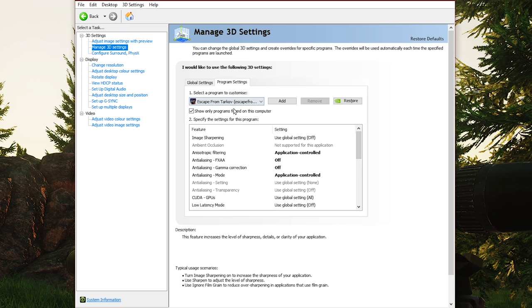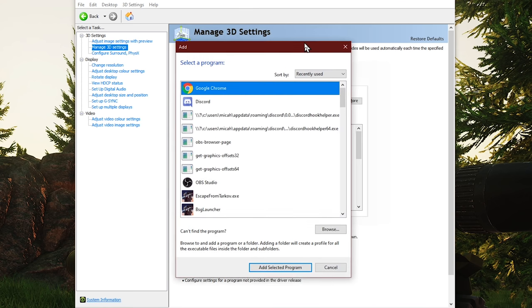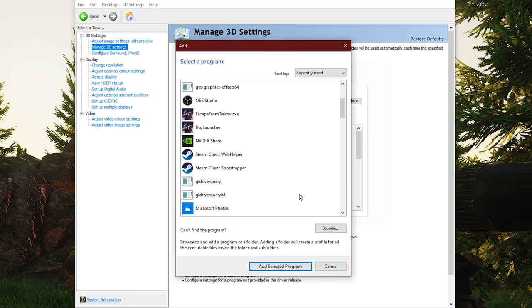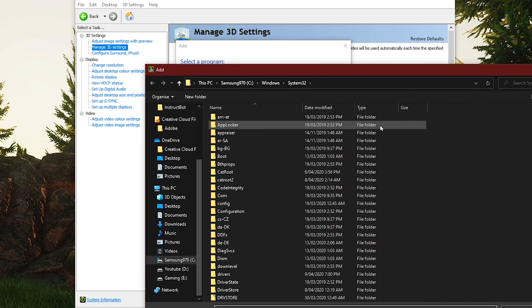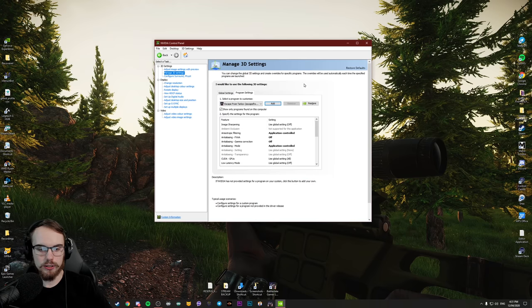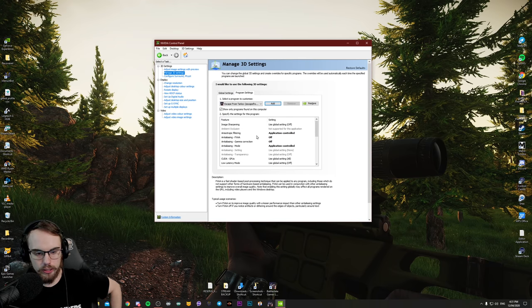So you're going to go ahead here and it's going to have Escape from Tarkov. And if it's not there, you're going to hit add, and then you're going to go ahead and look for it. If it's not in this list, make sure you hit browse and find the escapefromtarkov.exe, wherever yours may be installed. Mine is already done here, so we're just going to quickly jump into what you need to do.